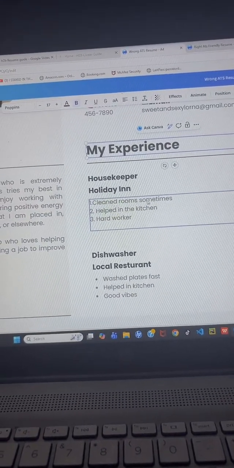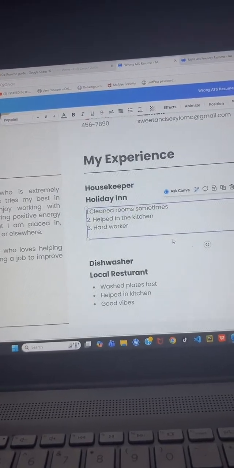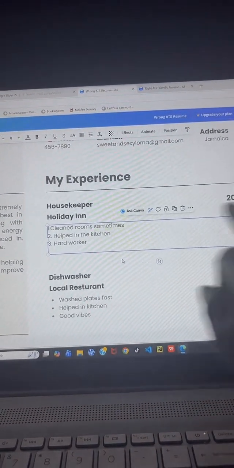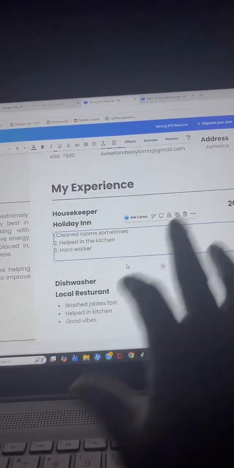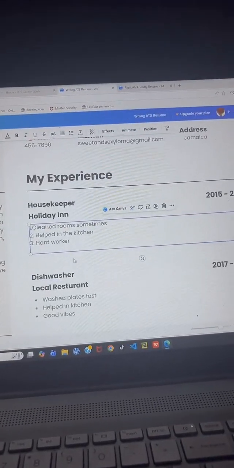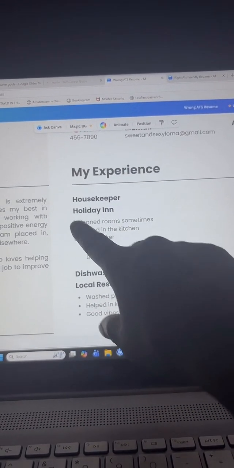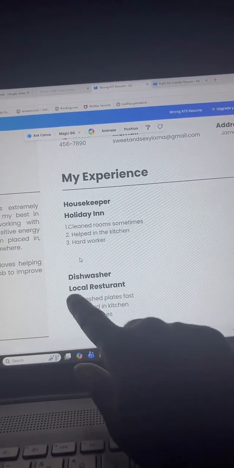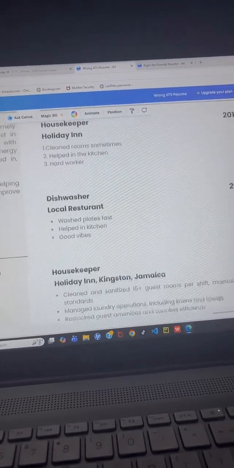Cleaning rooms sometimes. This is very short. It just looks very unprofessional. Ensure that this section is full in line, like you want to fill the white spaces to make it look more clean. Okay, and do not put 1, 2, 3. Ensure that you're using bullet points like this. These are bullet points, the little dots.